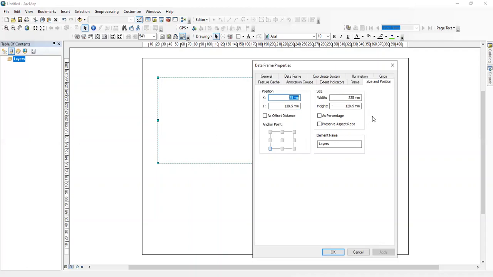Calculating the actual value, I couldn't calculate it in my head right now, so I went to take my calculator and find the appropriate value. And the appropriate value should be 297 over 2 minus 128.5.